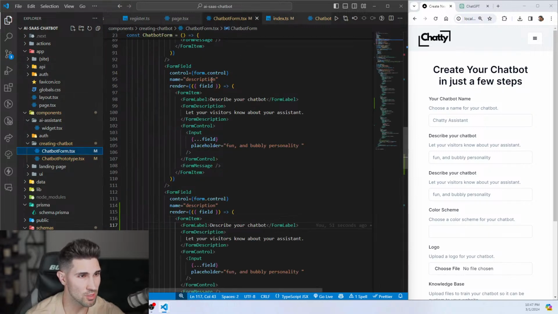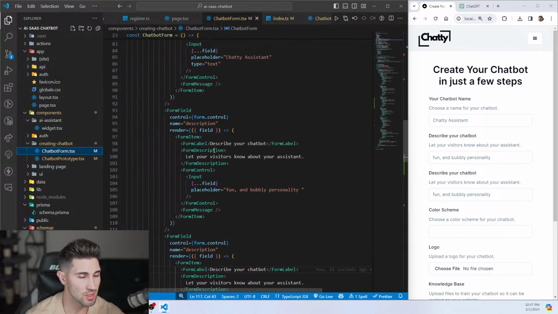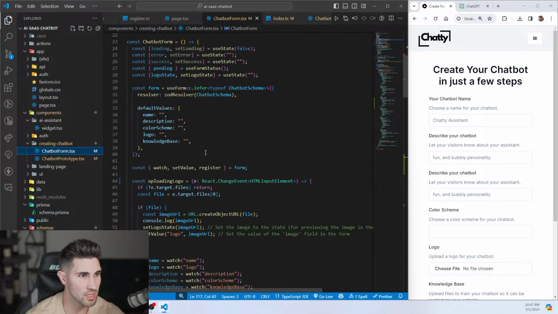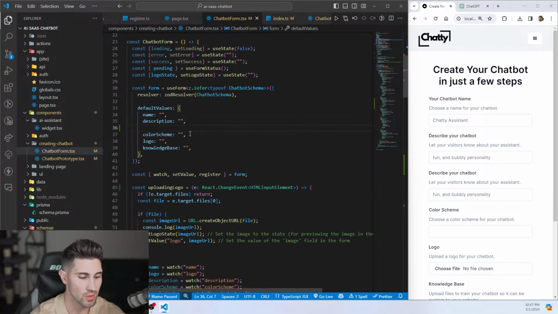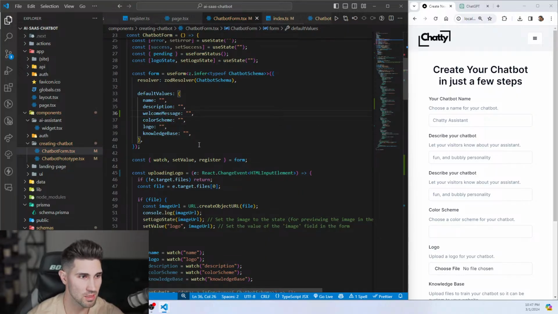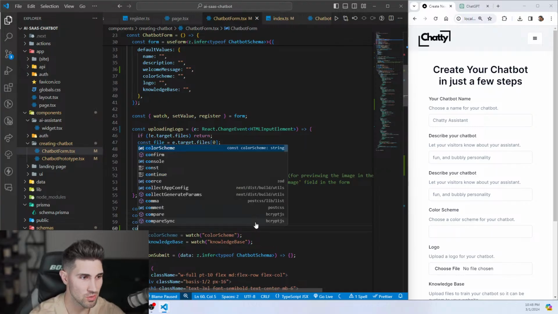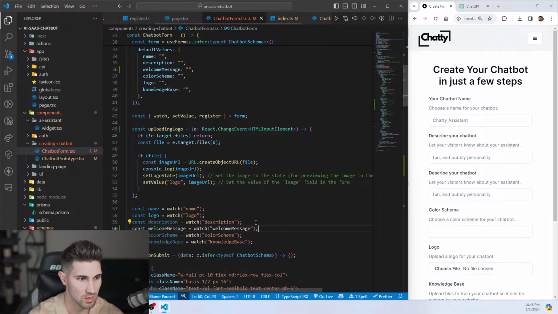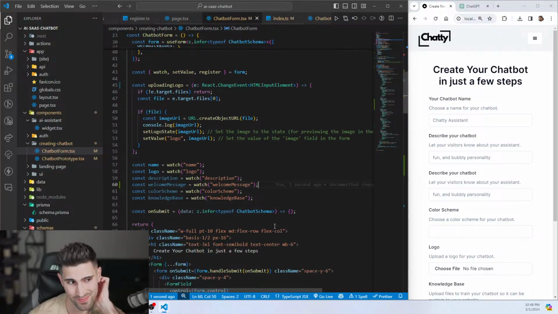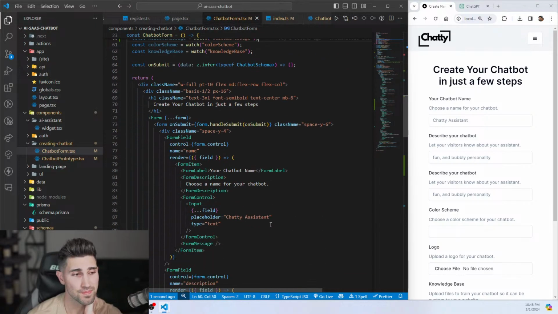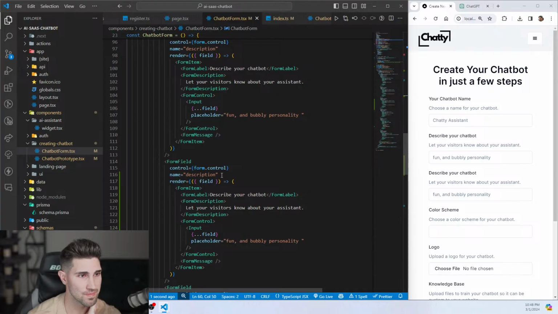So the chatbot form. So the description, let's add it in the default values as well. So we are going to do the welcome message, empty string. Let's watch it as well. So under the description, we could do const welcome message. We're watching it. The second description one, welcome message.